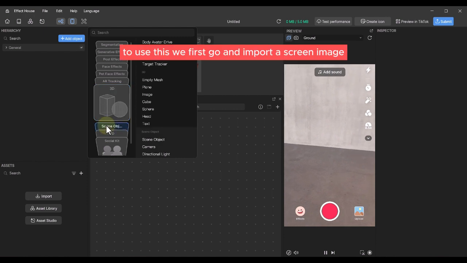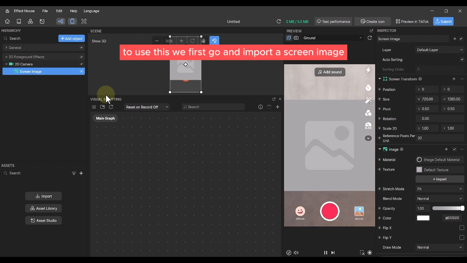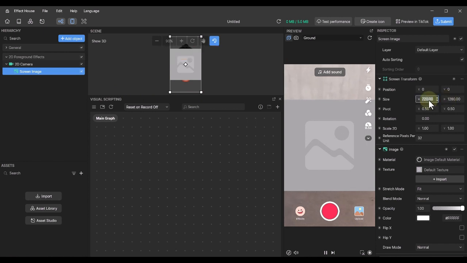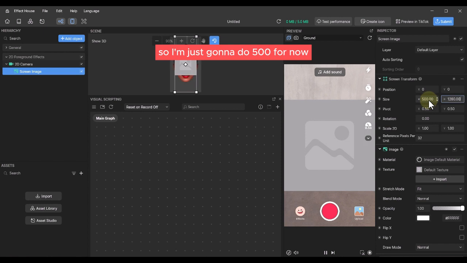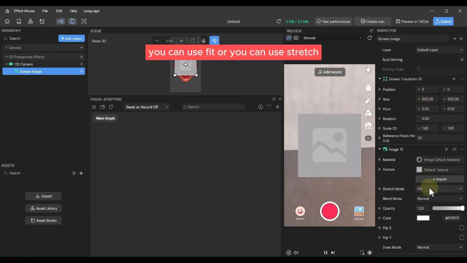To use this, we first go and input a screen image. This can be any size. So at the moment it's 720 by 1280. It's best to keep it a cube. So I'm just going to do 500 for now. Because it's a cube, you can use fit or you can use stretch.